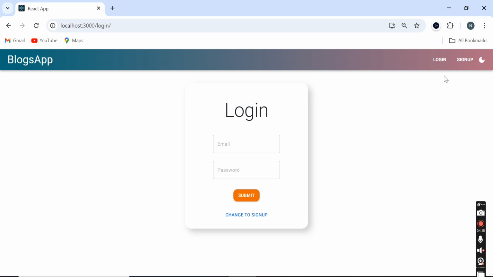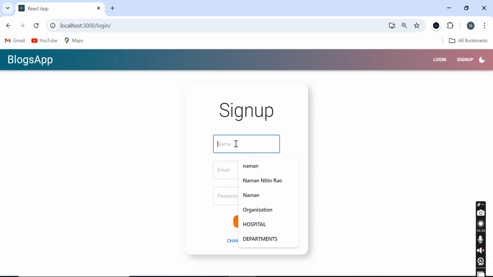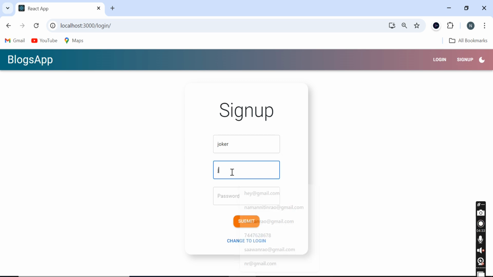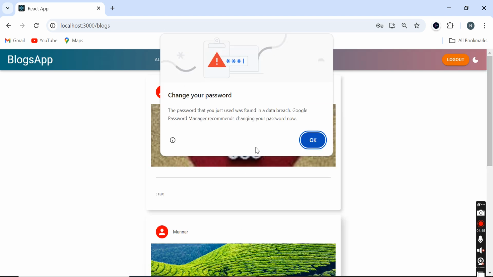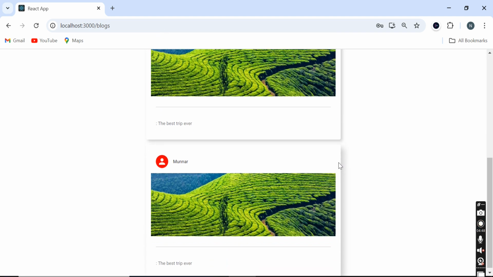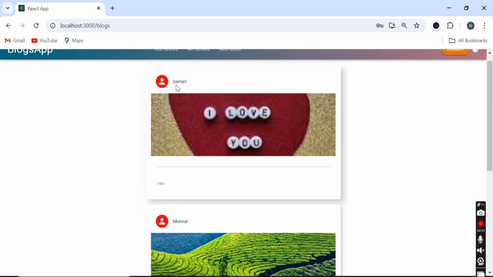So now let us go to the front end part. So let's sign up a new user. I have also implemented this just to change the theme. We have two options, login and sign up. So let's change to sign up. Let's create an account for Joker. Gmail.com. Let that be a password. Then I'll submit.